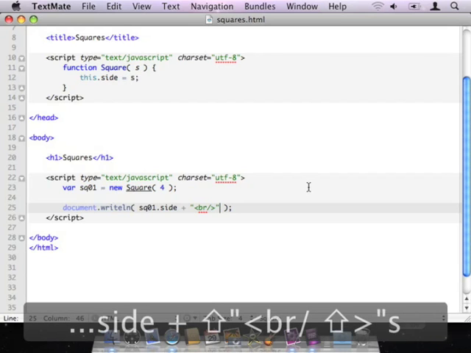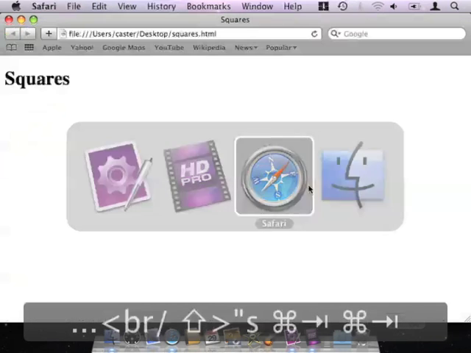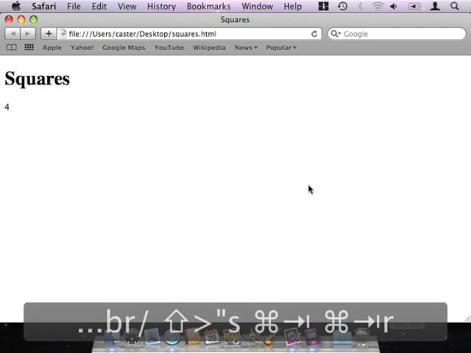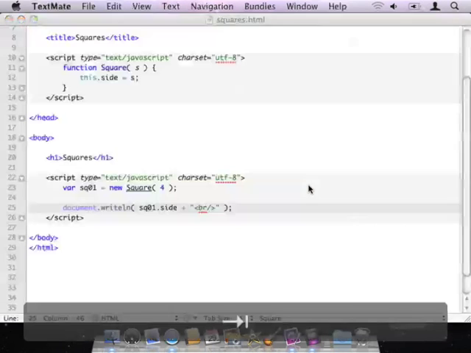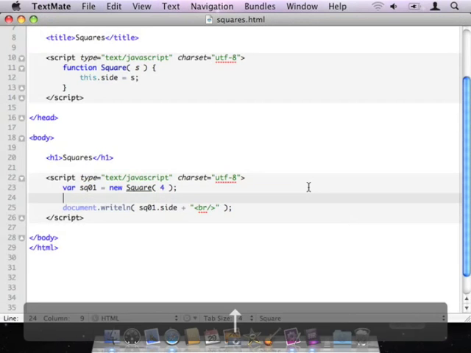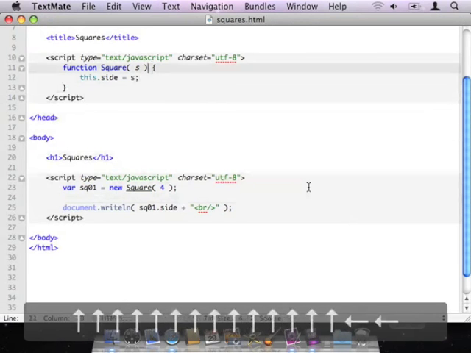Right? If I go over and take a look at that in my browser, there it is, 4. 4 is stored there. Okay? There's lots of interesting things we could do with this. We could, of course, go on and add other attributes like color, for example.